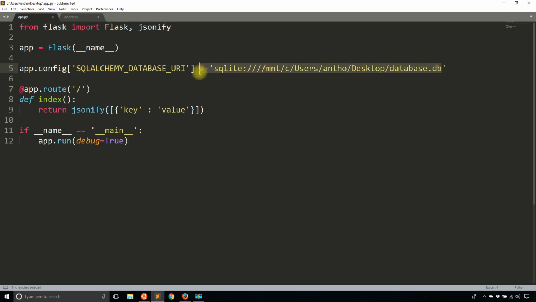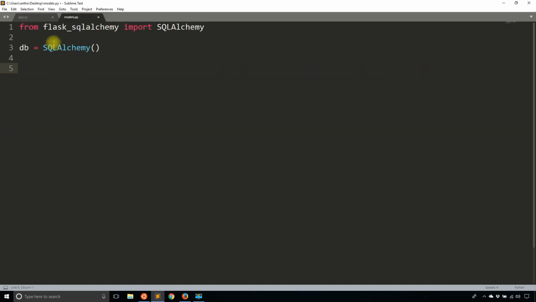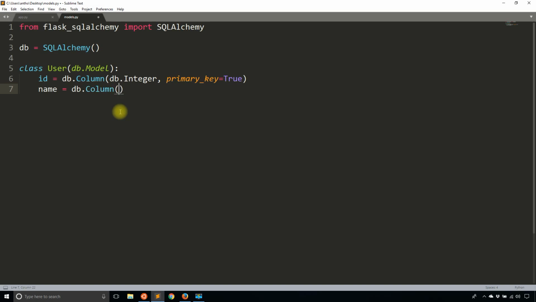So this URI is where my database is located, but I'm going to create one model here without having access to the URI, and we'll see what happens. So what I'll do is I'll create a class. I'll call this User. It's going to inherit db.Model. So everything here, if you're familiar with Flask SQLAlchemy, is going to be the same. So db.Column, db.Integer, and then the primary key is going to be True. And then I'll just have a name for this. So db.Column, db.String, and let's say 50 characters.